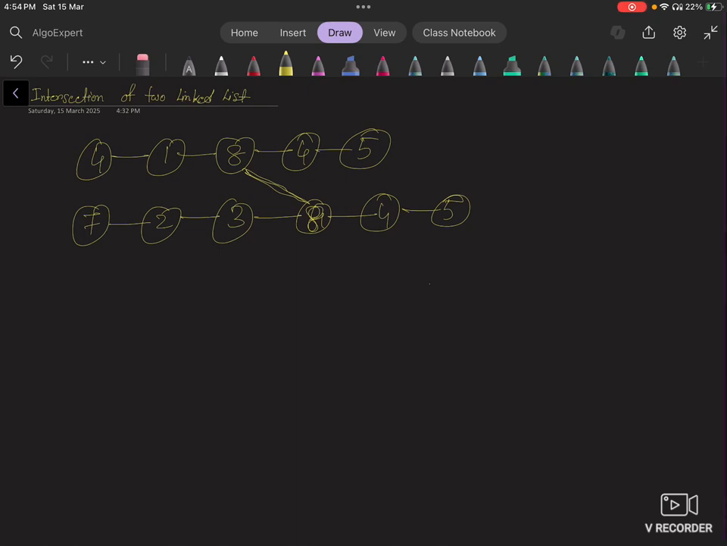So you need to return the start node of the intersection point. You need to return 8 in this case, so this is the answer. So how can you solve this problem?